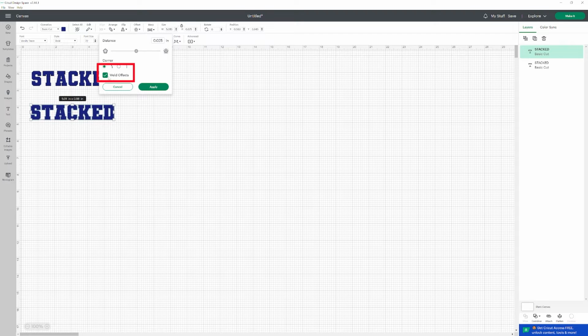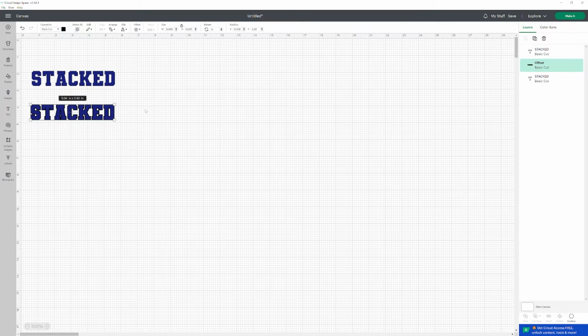Then you click check weld offsets. It should be by default checked, but just make sure that that's checked. Then you're going to hit apply. After that, you're going to select the text that you want to do the stacked effect. Then you're going to click on combine and then subtract. And you're going to get this effect.